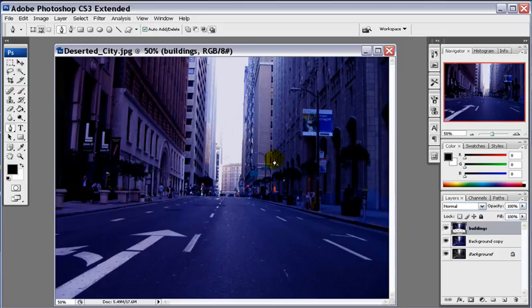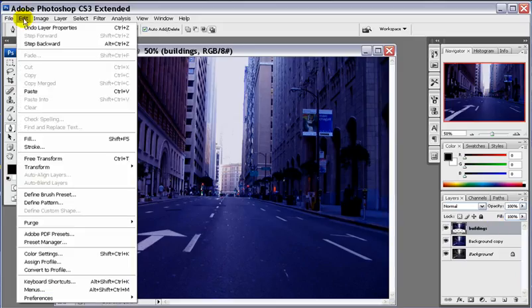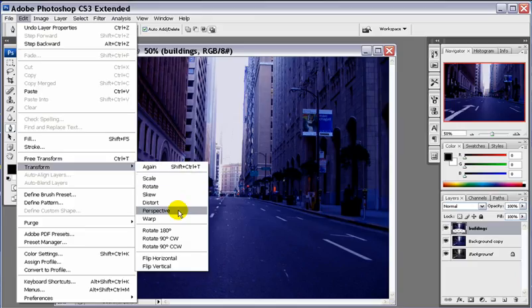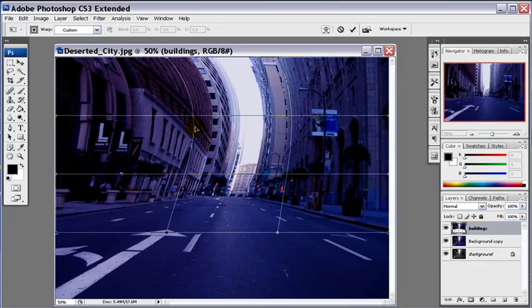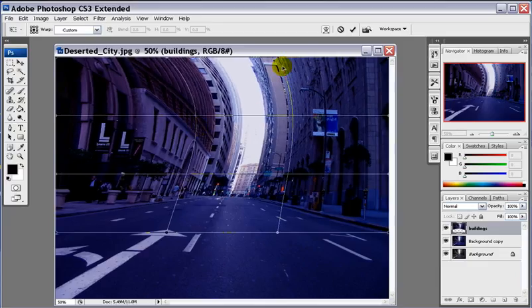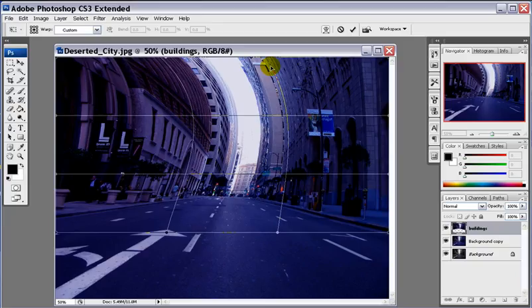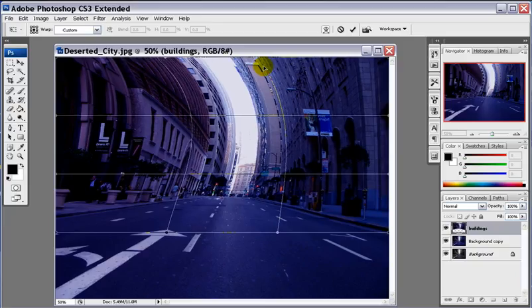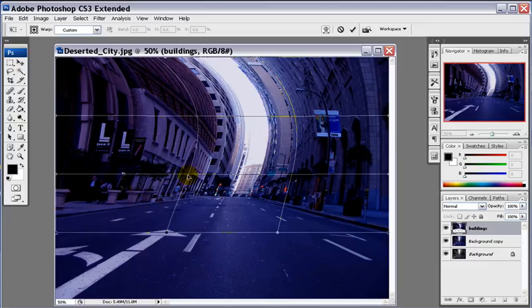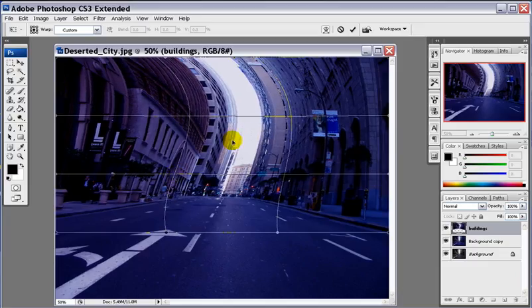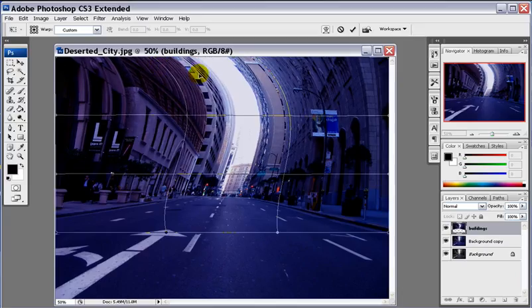Okay, the next thing I'm going to do is with the buildings layer, I'm going to go to Edit, Transform, Warp, and with Warp I can actually take and bend this image. So I'm going to bend this image, and I'm just going to grab these little handle lines and make it so that this image looks distorted. Looks like it's been twisted and unnatural looking, basically.